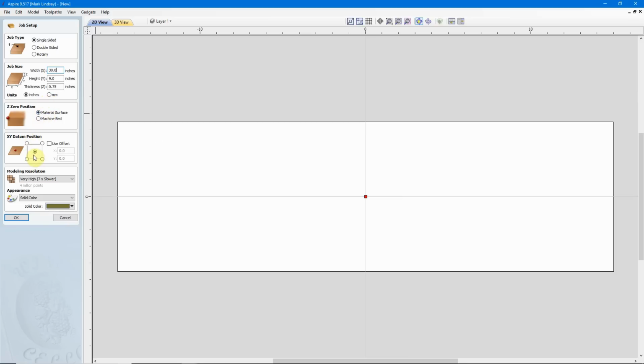For layout purposes, my XY datum will be in the center, but before I calculate the toolpaths, I will change that over to the bottom left corner. Because again, that's where I set my X, Y, and Z0 outside on the machine. We'll go ahead and click OK.